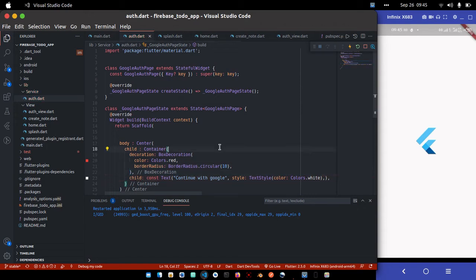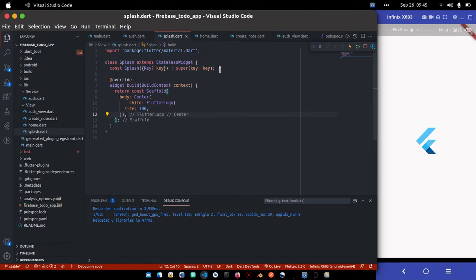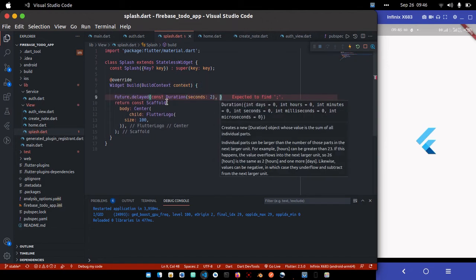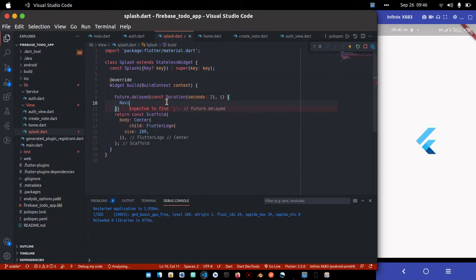If I save this, you're actually not going to see that page because we have not yet navigated to it. We are currently on the auth page. So what I'll do inside this splash screen is a 3 seconds or 2 seconds delay, then we go to the auth page. So I'm going to do that inside here. I'm going to allow this to just delay for 2 seconds, and then navigate to the auth page.